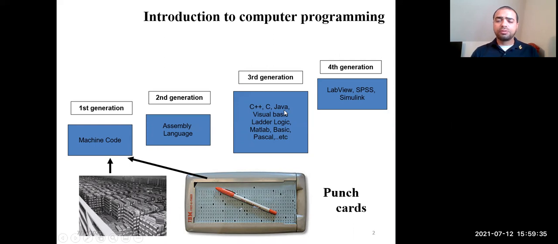Then there's the high level programming or third generation programming languages. These are most of the programming languages that you know, like C++, C language, Java, Visual Basic, MATLAB. All of them belong to this level of computer programming. Then there's a higher level where you have visual blocks that you can move around without having to type any code. And they have pre-programmed code in them and procedures that they will execute.